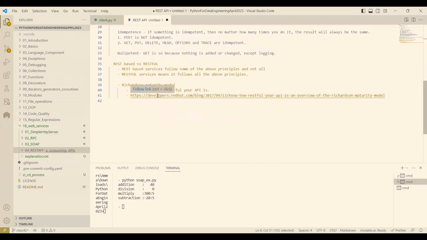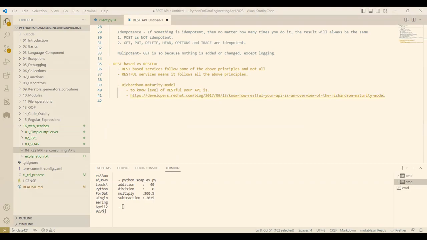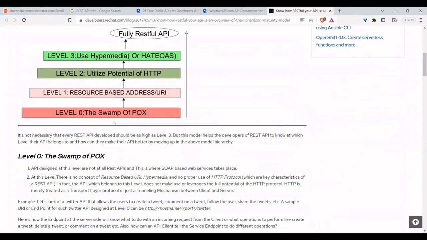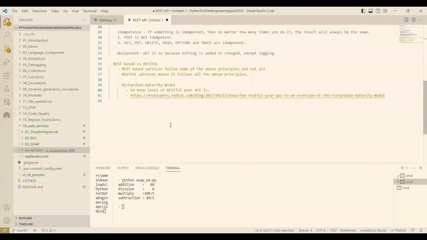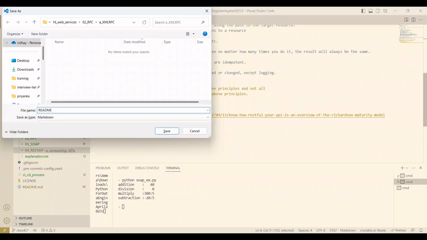To know more about this, there is something called the Richardson maturity model. This is most important. If you want to know whether a particular API is purely RESTful or not, this model is very much needed. It takes some time for you to understand and digest these things, but it's okay, go slowly. If it satisfies all these levels, then we call it a fully RESTful API. If not, it is a REST API. So I hope you now understood the basics about this. Fine, I will point it out in the readme.md.